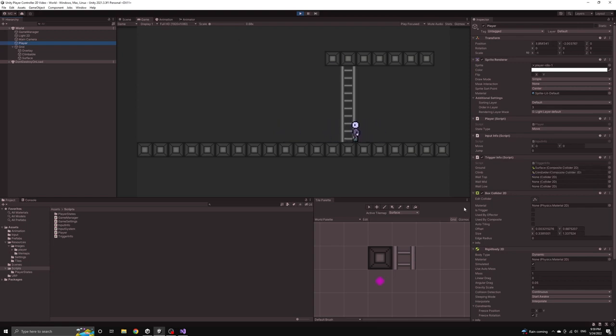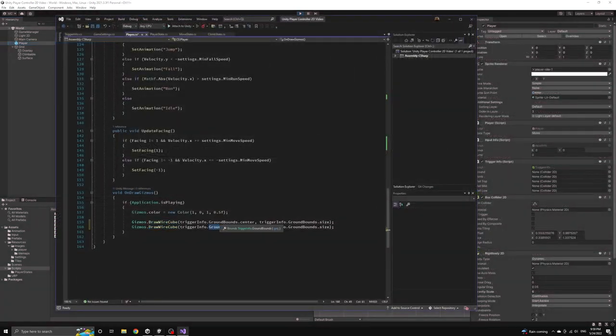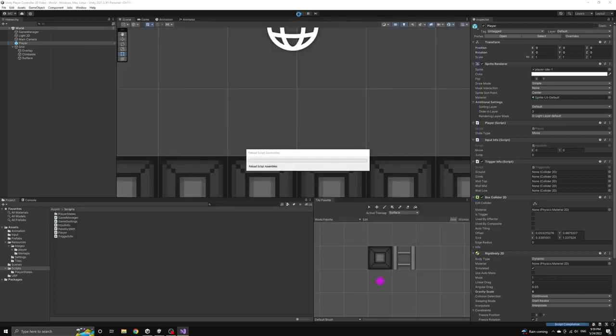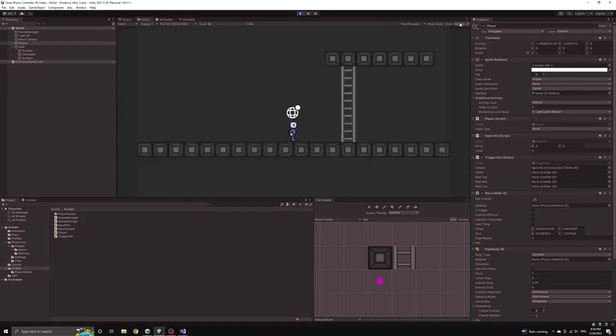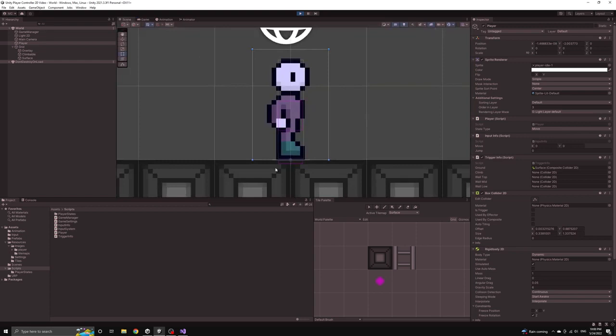Everything is working, but it would be nice to be able to see the climb check displayed for debugging purposes. So let's go to the player class and include another draw call that will visualize the climb bounds. Now we can run the application and see exactly where our collision check is occurring. If we switch to the scene view, then we can carefully test the collision between the climb trigger and the ladder's tiles.